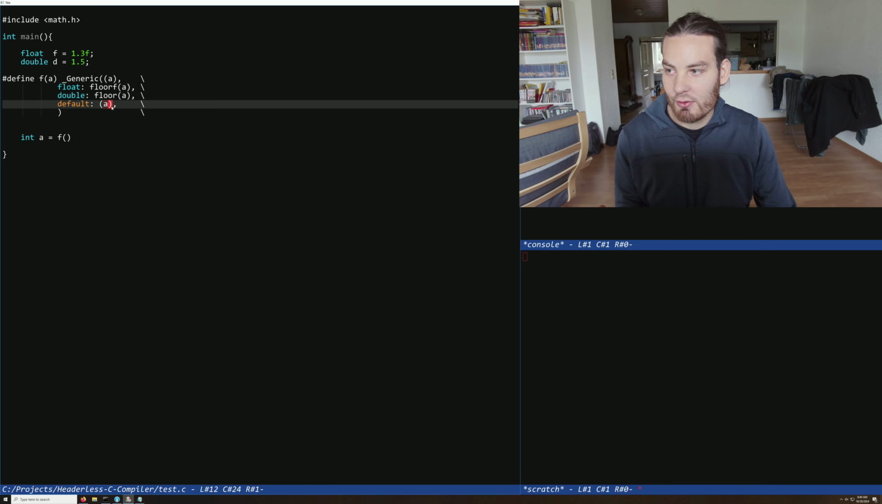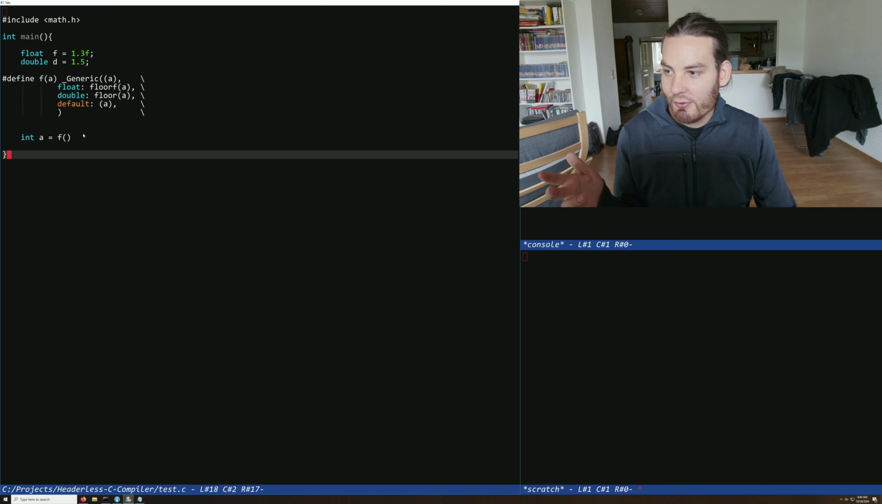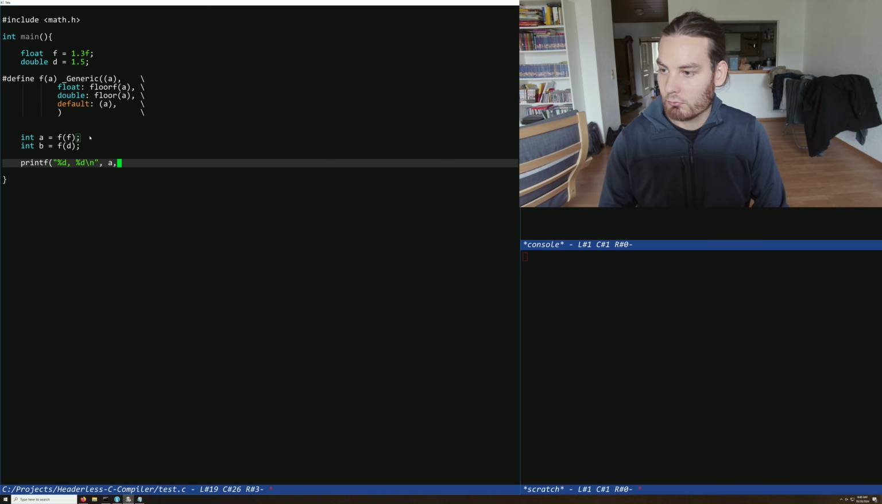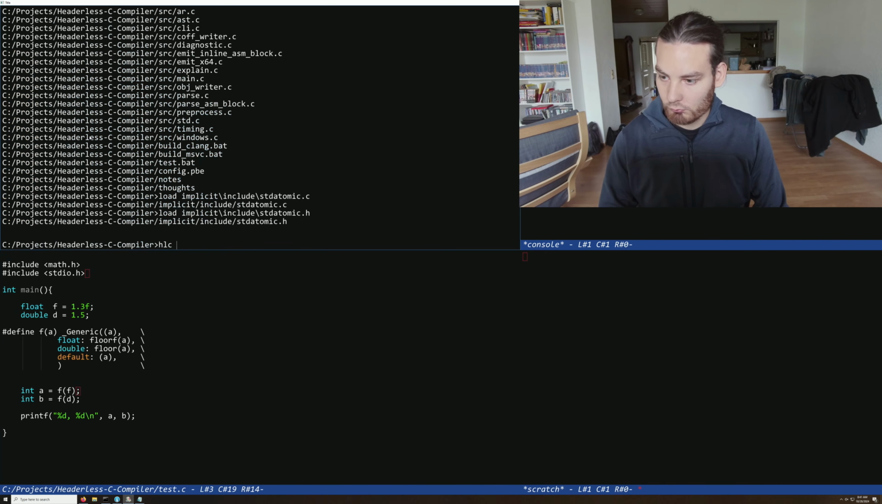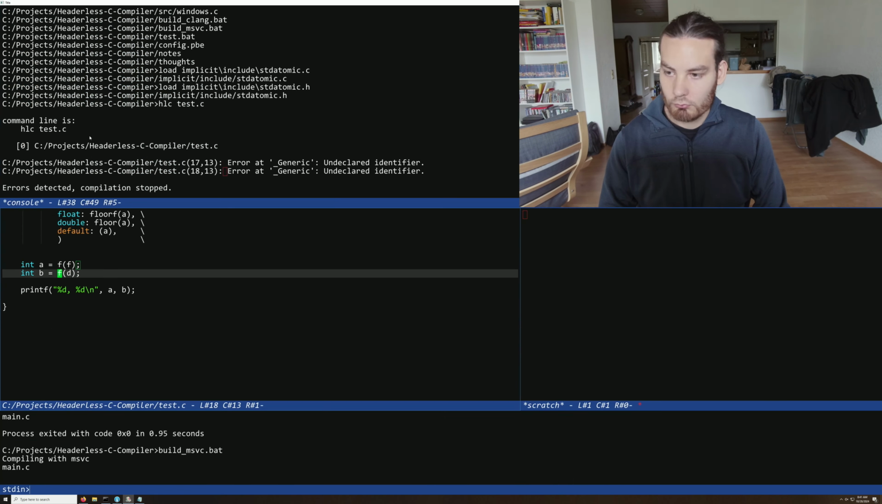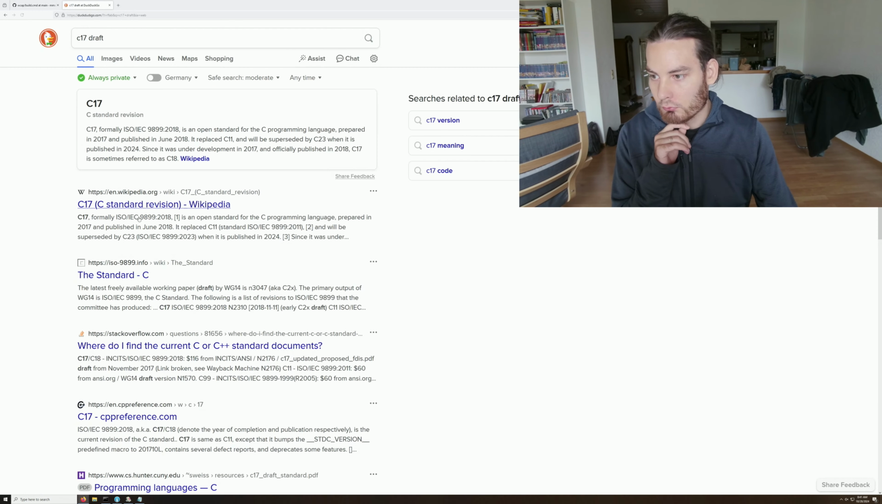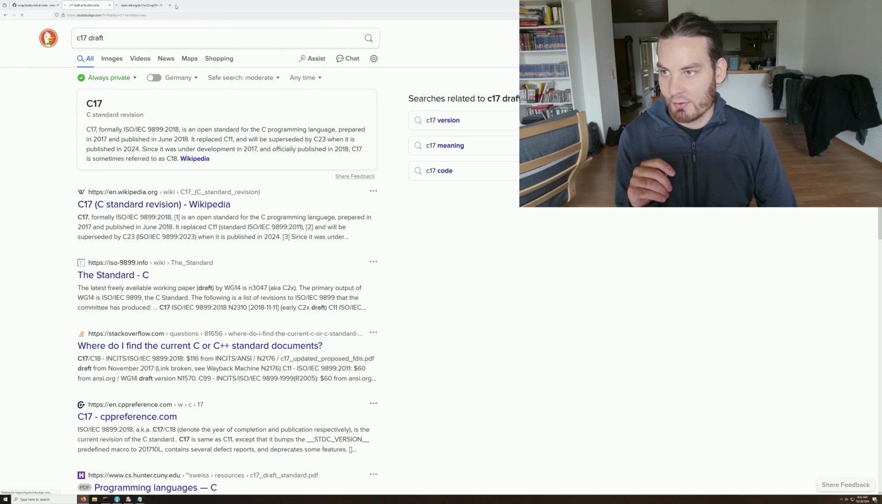Here I've provided a little test file that just either calls floorf, floor, or just returns the original expression. Usually this generic keyword is only ever used in a define because it doesn't make sense to use it in any other way. And let's make this one work first. And apparently the draft website is down, so that's great.